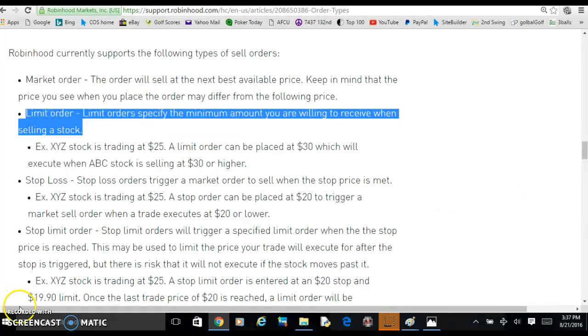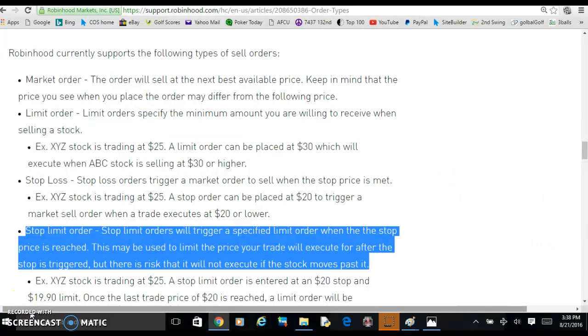Now, the stop limit order, well, never, ever, ever do it, period. End of story. Don't use this order. How this order works is you put in a stop limit to the amount that you're willing to take on the downside, supposedly to protect yourself against losses.